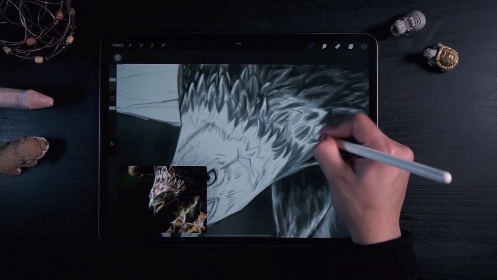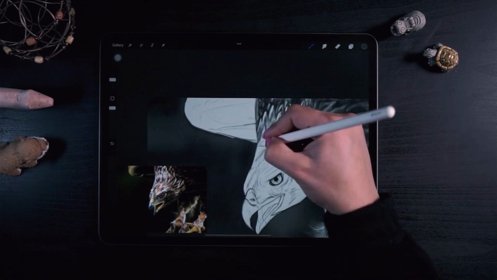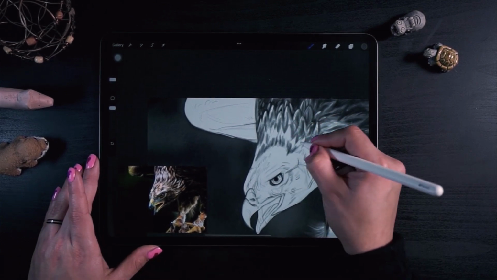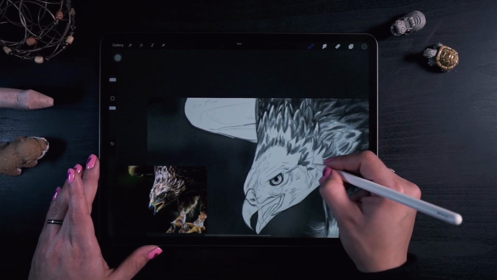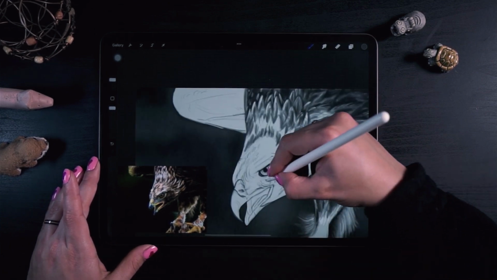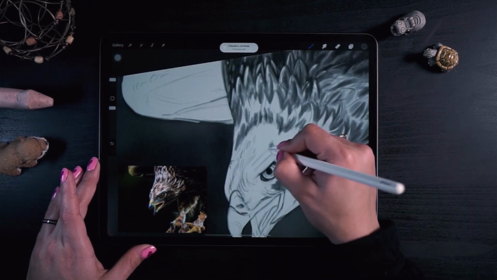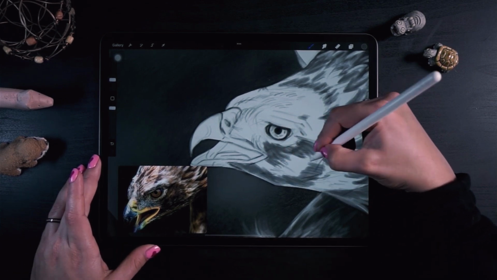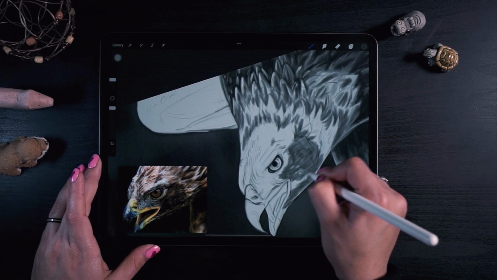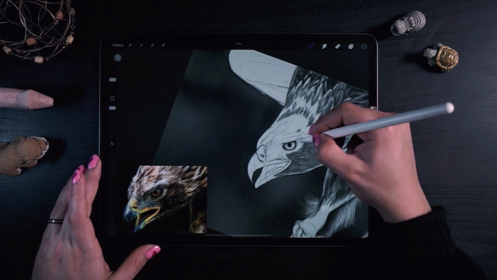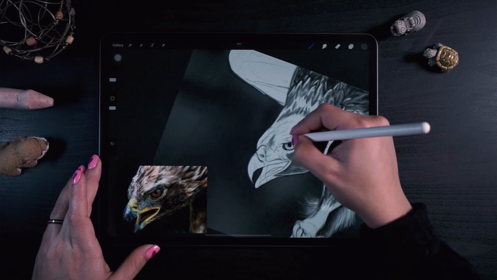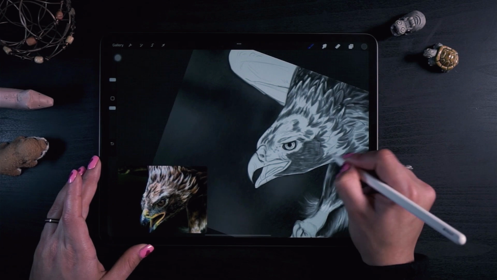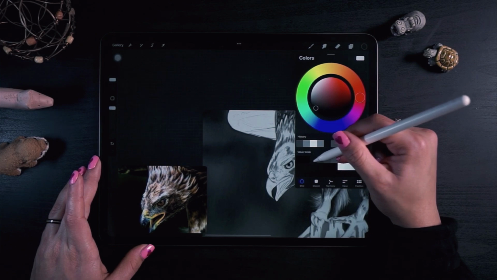I start working on some of the shadows I see around the face. And I try to keep a line at the bottom of the face for the reflected light I see in the reference. With a darker value, I darken some of the shadows.